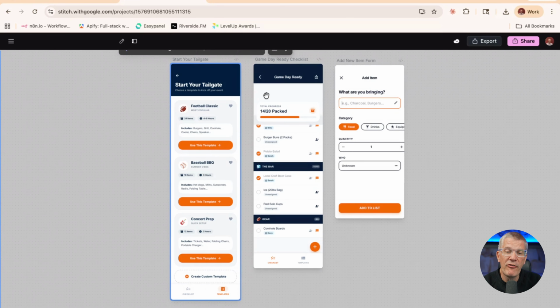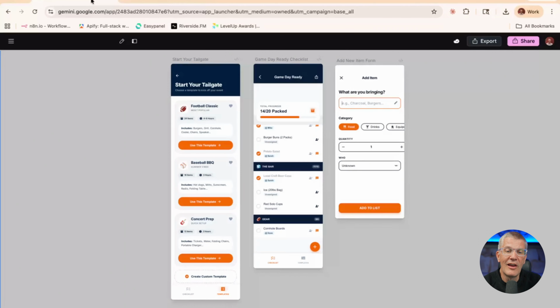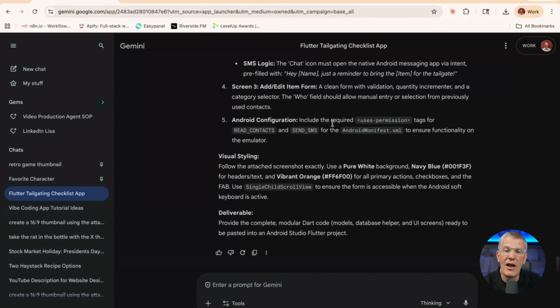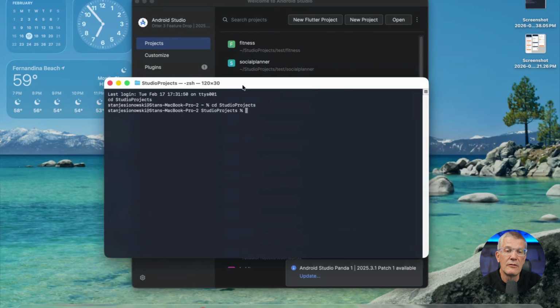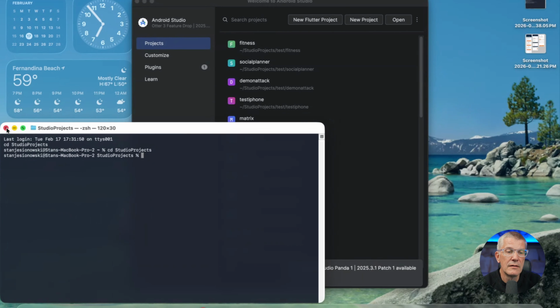So after I've done this, I copied the image out. I went back to Google Gemini and I said, create me a prompt to give to Claude Sonnet 4.6, right? And so it gave me this prompt. And what we're going to do is we're going to copy this response here. And let's go over to Android Studio and start out by building our directory. So let's get the terminal window put aside here for now.